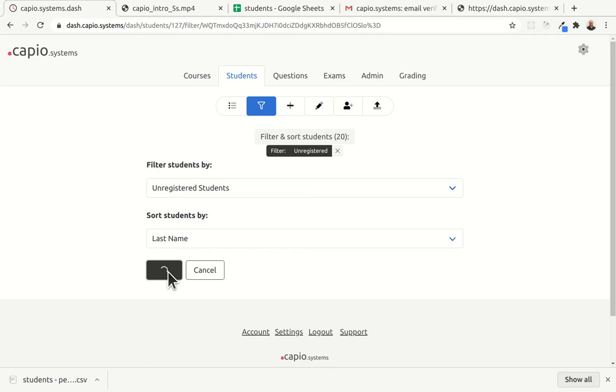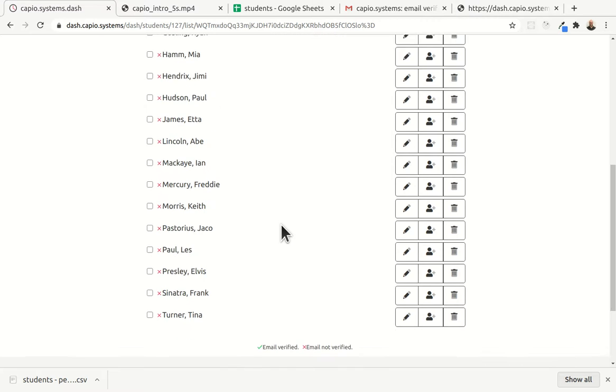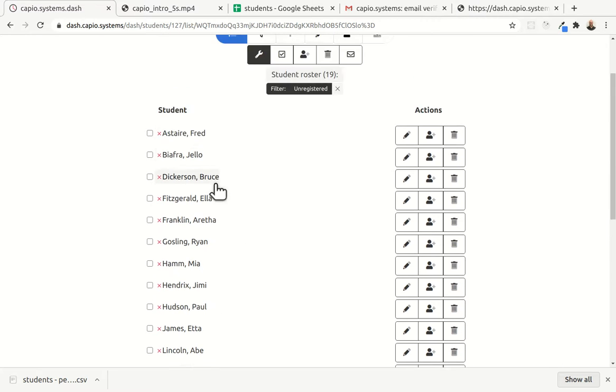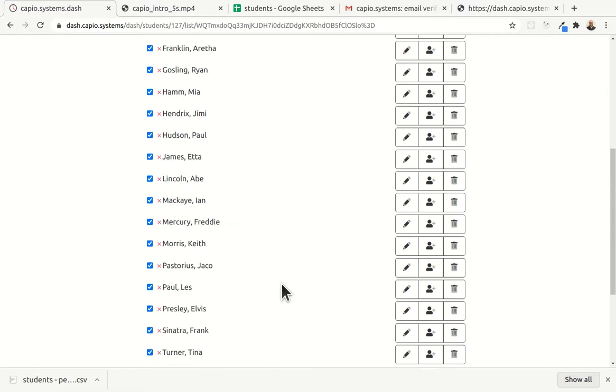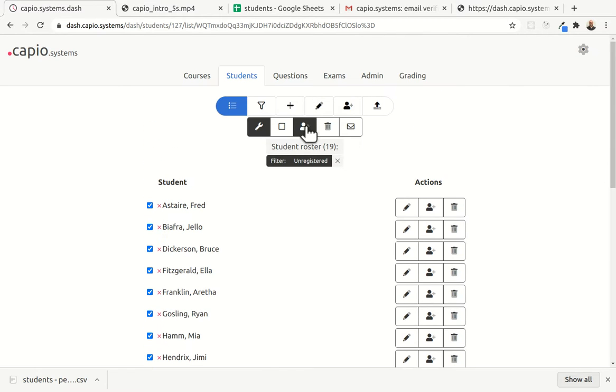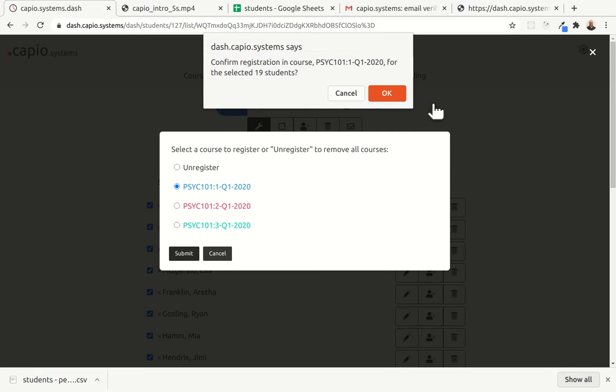So I hit apply here, and notice this filter shows up here. It's saying that these aren't all the students, that these are only the unregistered students. And now we have all of our students here that are in our period 1 psych class, and so we can click this button to select all of them. Okay, so now they're all selected, and we can click this button to register them for the first period psych class. So I select that, I submit it, hit OK.